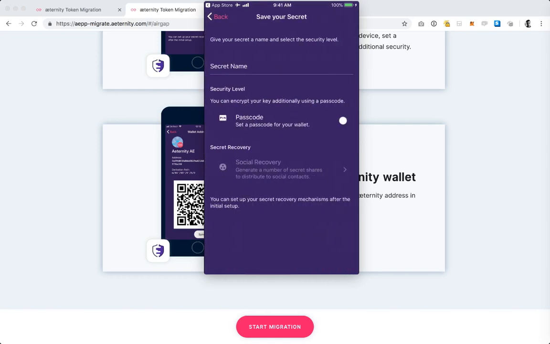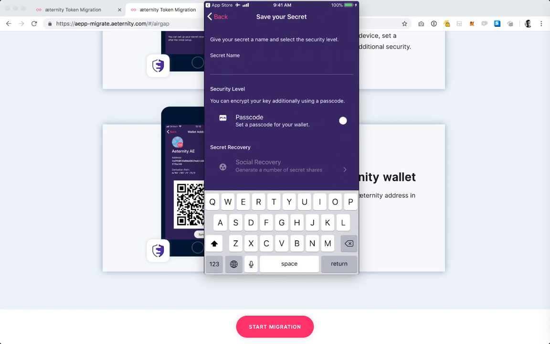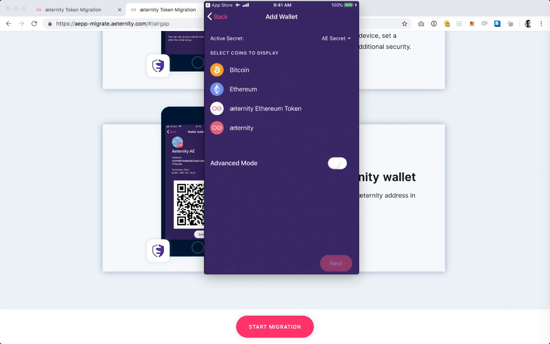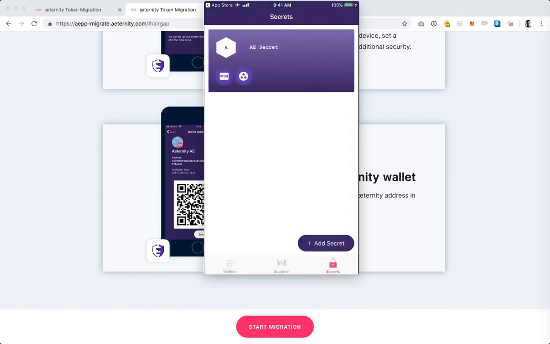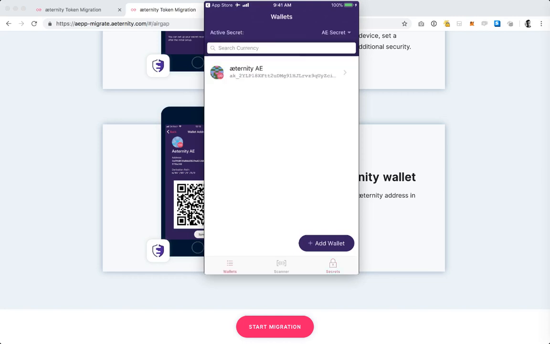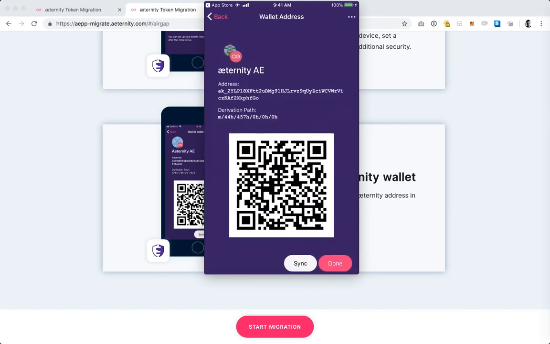Great, hit continue, and now I need to name my secret. For this tutorial, I'm just going to call it a secret, but you could call it anything you like. Hit confirm, and now I get prompted by AirGap Vault to add a wallet. I'm going to pick an Aeternity wallet, which is the last option. Hit next. I get prompted by AirGap Vault to confirm with Touch ID. I just did that. And now I can see my wallet here. I tapped on it, and this is the wallet address.